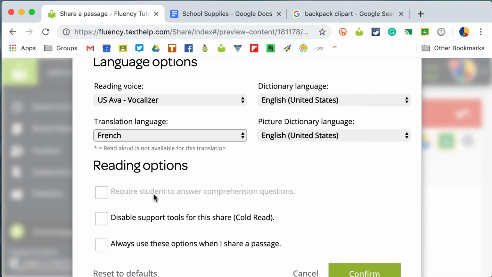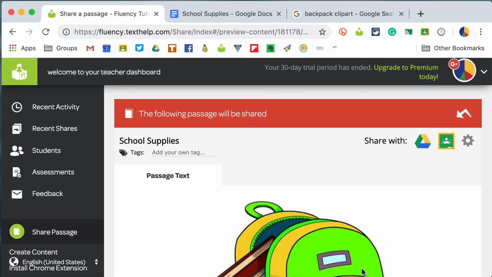Notice that this is grayed out. It requires student to answer comprehension questions. Again, comprehension questions are a part of the premium version. If you have the premium version, you could also select that, and it would require students to answer the comprehension questions before they could turn in the assignment to you. Then click Confirm, and now the settings for this passage have been saved.